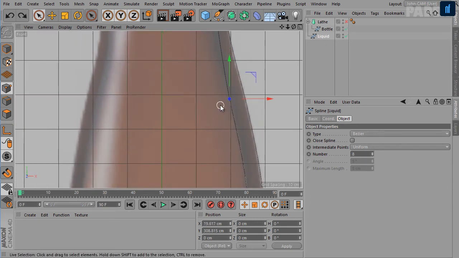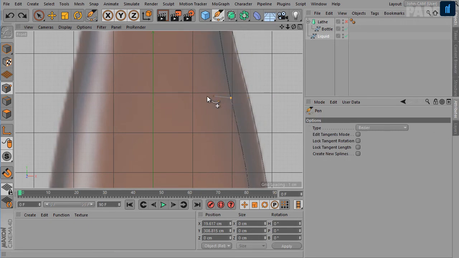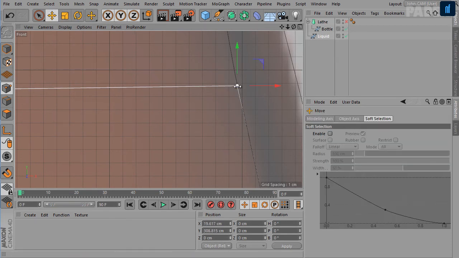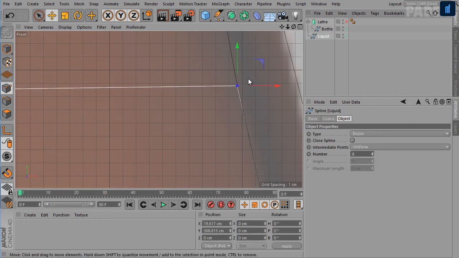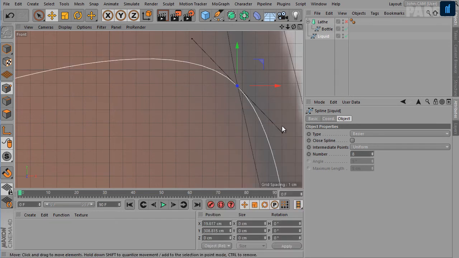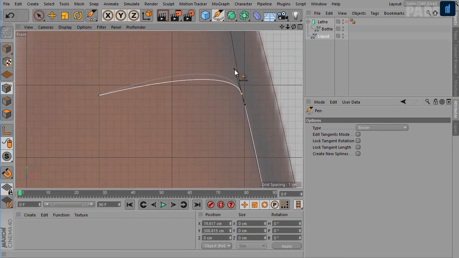Okay, now we need to extend this point to this middle green line. So go ahead and select pen tool, and it's automatically connected there. Click once, and we can change this interpolation to soft so that it's not that sharp there. Soft interpolation, and now we need to adjust the shape for this liquid.